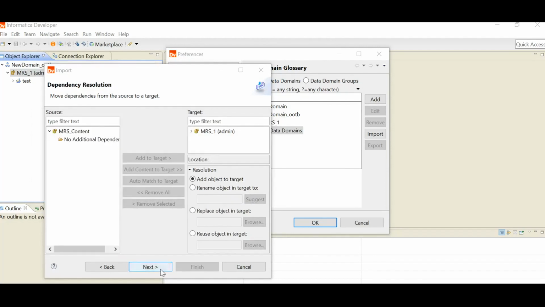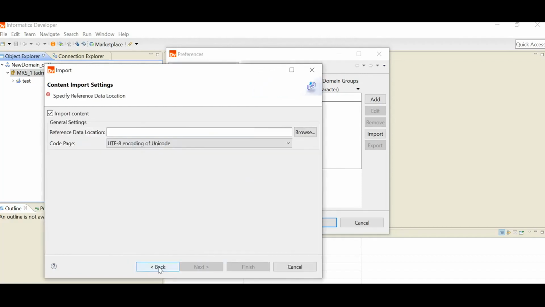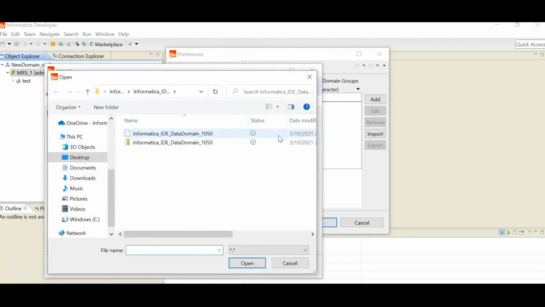After calculating the dependencies, we can see it has no additional dependencies. Moving further, now you need to provide the reference location from where the actual data can be loaded. That is the compressed file. So in the second step, you need to provide the compressed file.